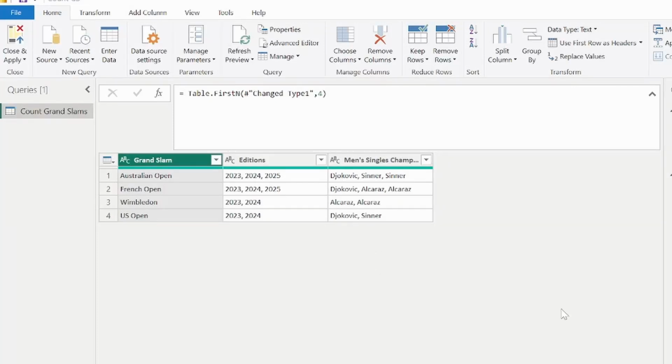In this video, we're going to have a look at how you can count characters, words using Power Query. Last weekend, we witnessed one of the greatest finals at the French Open between Alcaraz and Sinner. So we are going to use a data set for this demonstration, which is related to tennis, where we have three columns in which we have enlisted the Grand Slams, their editions, and the men's singles champions in the last 3 years, starting from 2023.